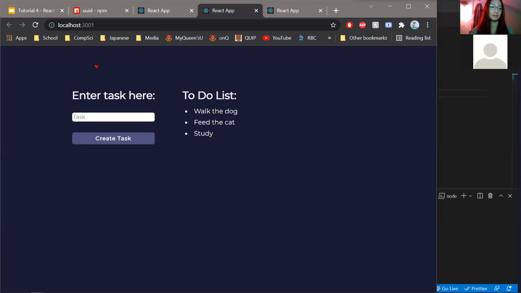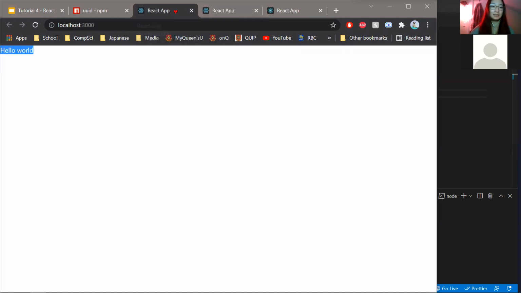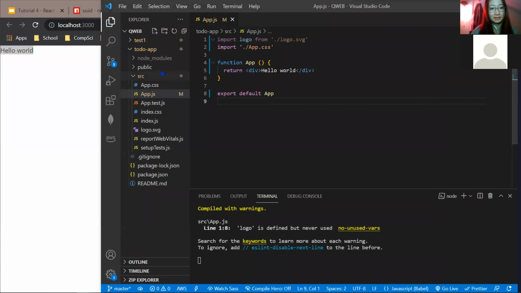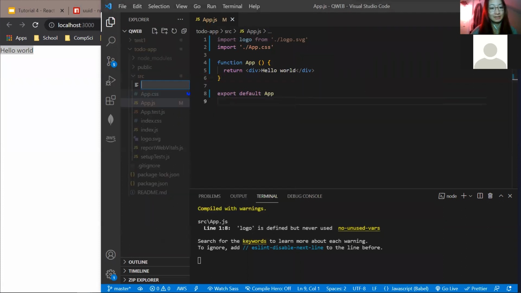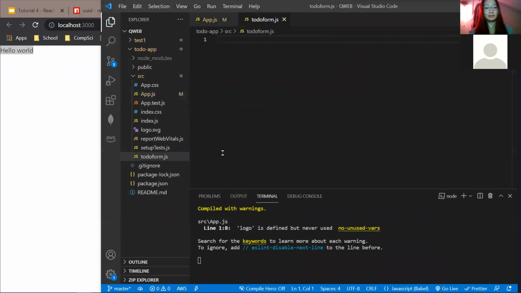What this will consist of is one main form containing both these components. Technically, you could make them separate, but just for the sake of this tutorial, I'll make them together in the same component. So in src, you can go ahead and create to-do form.js. Another thing to note is that right now I'm just putting everything in src, but in more complex applications, you can create different folders for different components and group them together for better organization. But since it's so small, I'm just going to do it here.